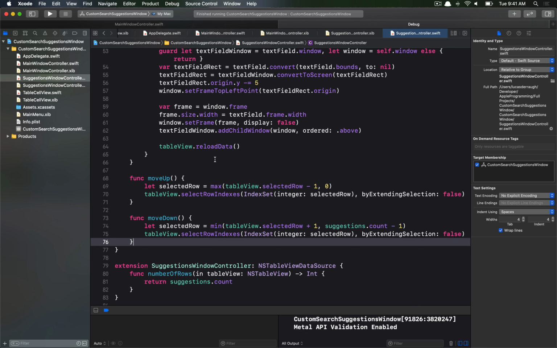All right, so I've gone ahead and implemented the move up and move down. They're pretty straightforward. We're just interpreting where we are in the table view selection. If we do a move up, we're going to go back a row. And if we move down, we're going to move down a row. And of course, we always want to stay within the bounds of where the table view is currently valid. So if there are only 4 suggestions, obviously we want to keep between indexes 0 and 3. That's what this logic here is doing.